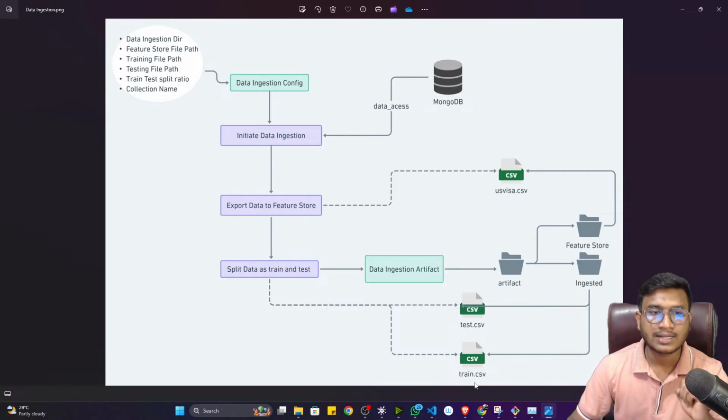So this particular training set and testing set I will keep inside a folder called ingested folder. So one folder would be created called artifact. Inside that, my feature store would be there. Inside it, my US visa file would be saved. And after doing the train-test split, I will create another folder called ingested. Inside that, I will keep my train.csv and my test.csv. So this is the entire idea of this particular flowchart. Okay, so that's how my data ingestion will happen.